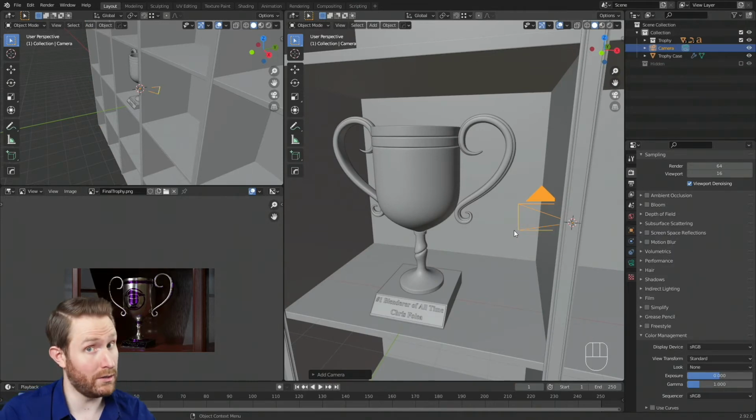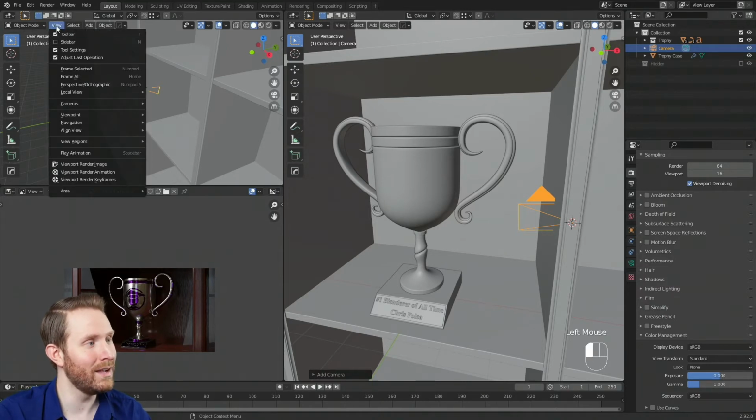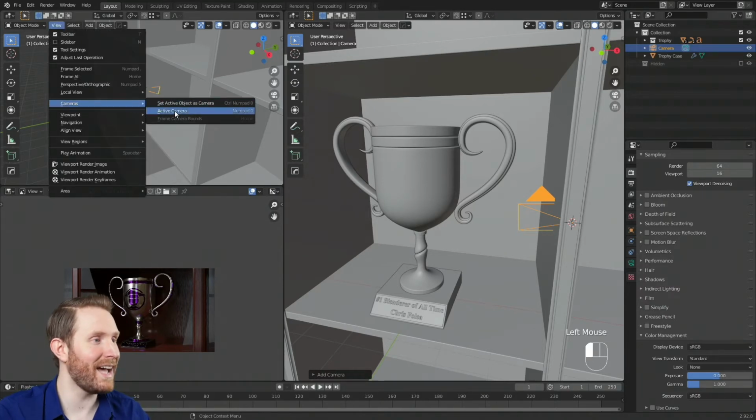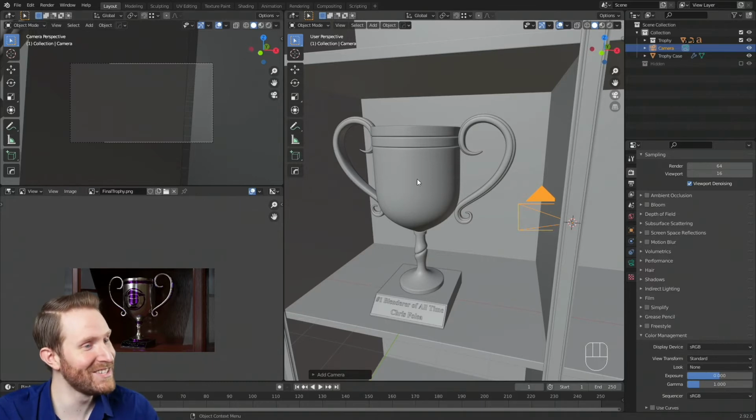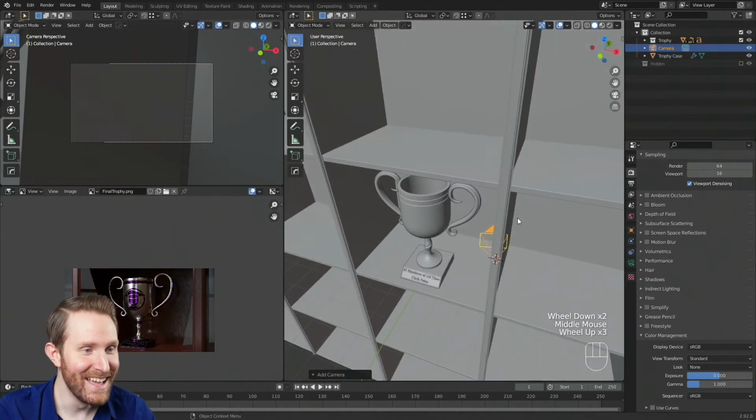However, we're not looking through it yet. So to do that, I'm going to go up here to the upper left, hit View, Cameras, and change that to active camera. The hotkey for that, if you want to do it faster, is just numpad 0. But you're going to notice we're kind of looking straight into our trophy case, which is not super ideal. So let's go ahead and fix that.